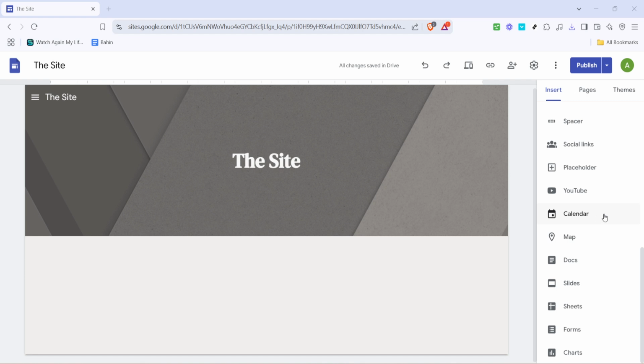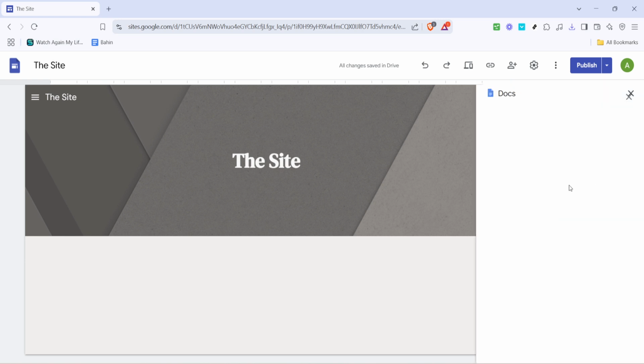To begin, the first step is to navigate to your desired Google site. Once you're on the site, locate and click on the Insert option on the right-hand sidebar. This is where you can add all sorts of elements to your site, but today we'll focus on embedding a Google Doc. Look for the Docs option and click on it. This will allow you to access your Google Drive and select the document you want to embed.